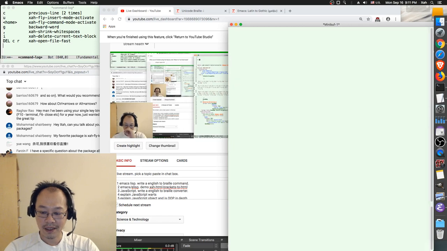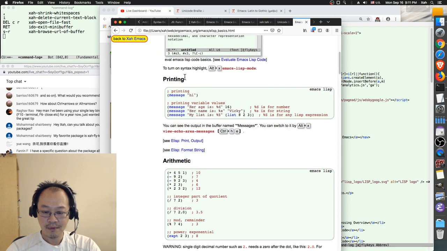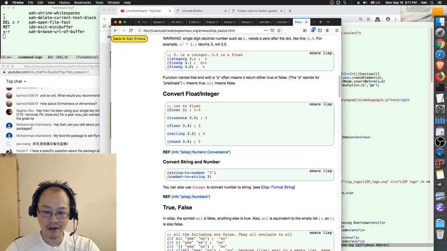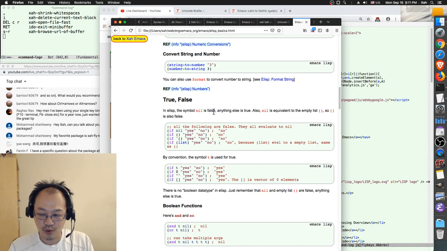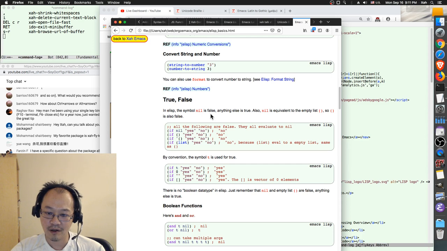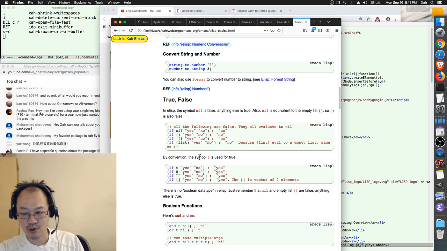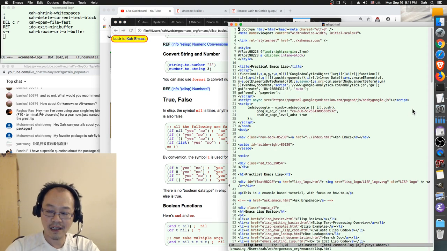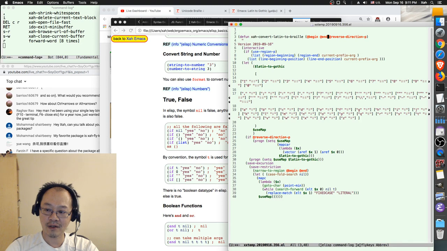Let's go to my Emacs tutorial. You can double check. Emacs basics, printing, arithmetics, convert float int, true, false. In elisp, the symbol nil is false. Anything else is true. Also, nil is equivalent to the empty list, so the empty list is also false. By convention, the symbol t is used for true, right? So anything not nil is true. And by convention, symbol t is used for true. So anyway, this function takes three arguments.